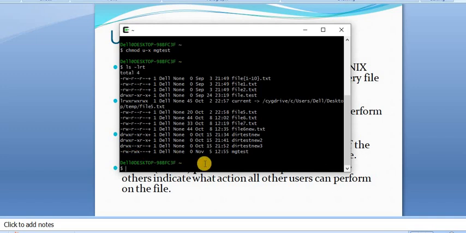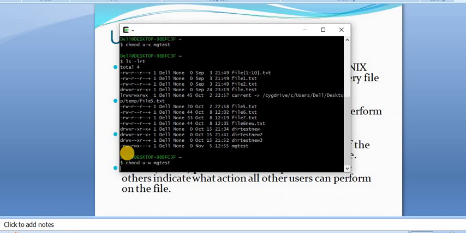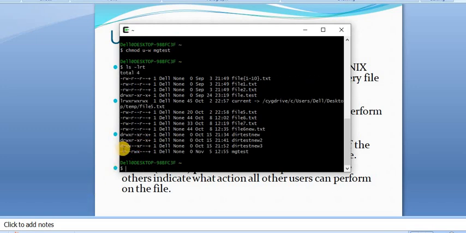Similarly, if we want to remove the write permission, what we will do is chmod u hyphen w and then the file name. You will see the write access has gone. Now I would like to remove execute permission from the group. For that we do g hyphen x. G is used for group. You can see here the execute permission has gone from the group.